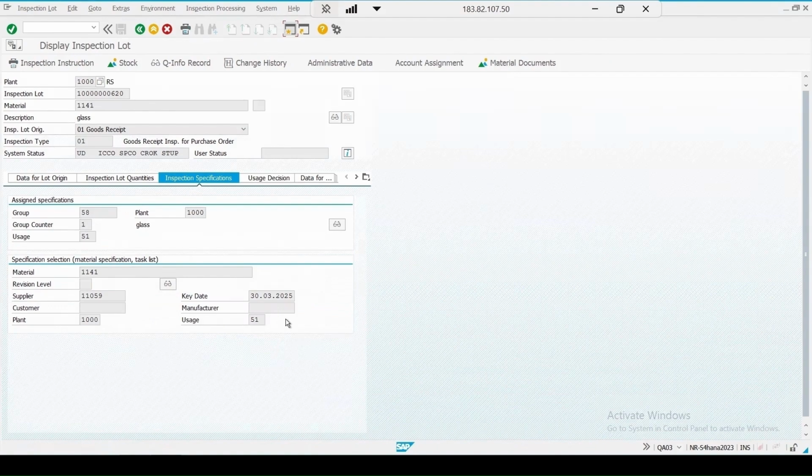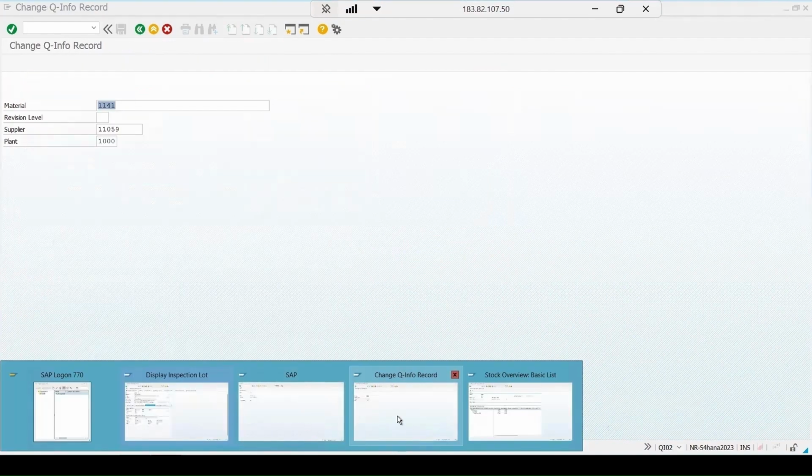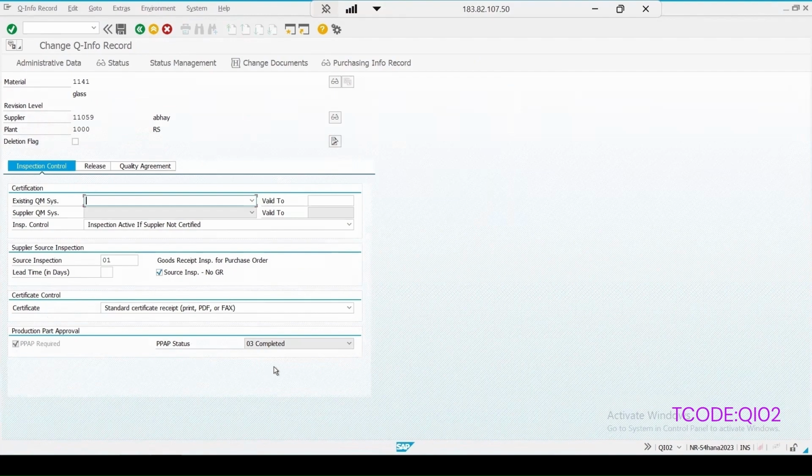Okay, and stock you can check now, it is in the unrestricted whole stock because we have moved the stock to the unrestricted. Go to quality info record, enter in the inspection control. Now the status is completed.